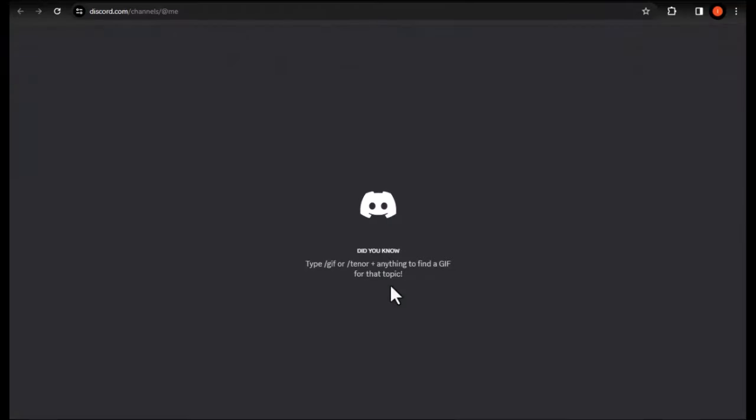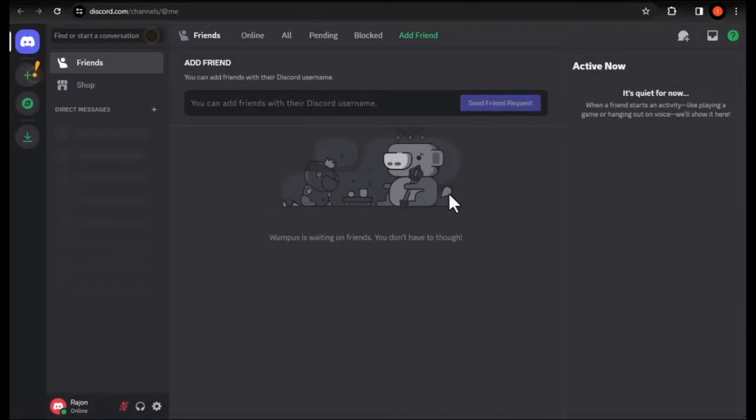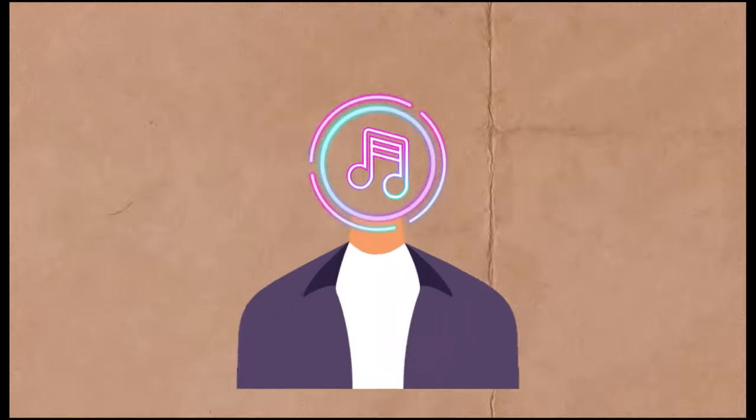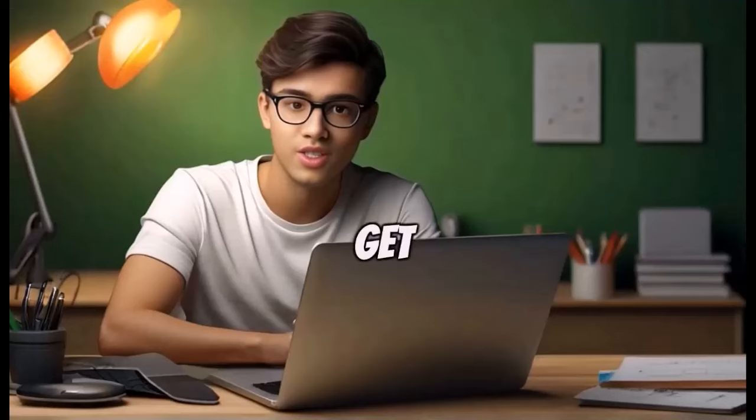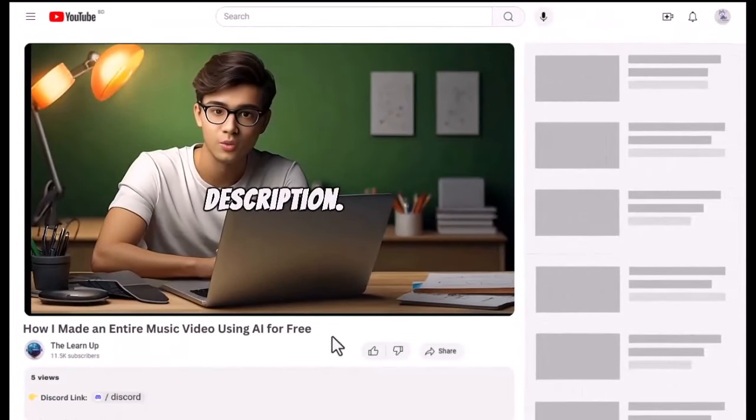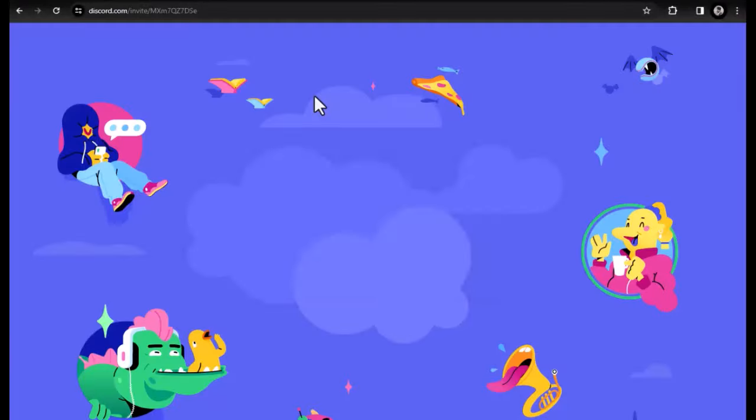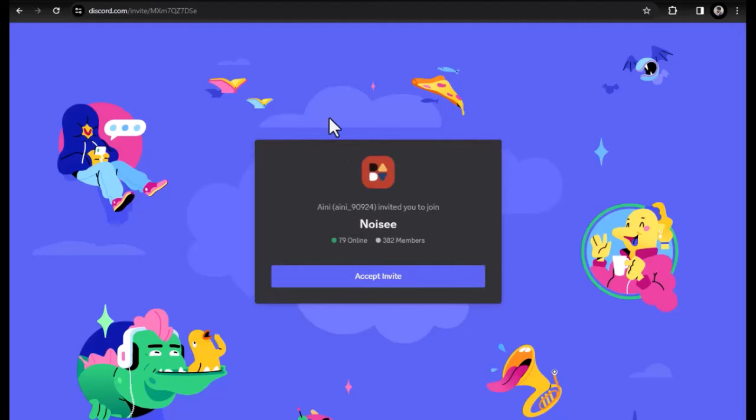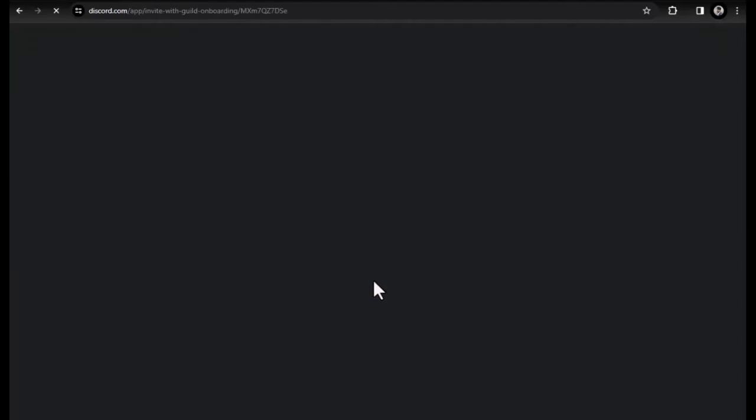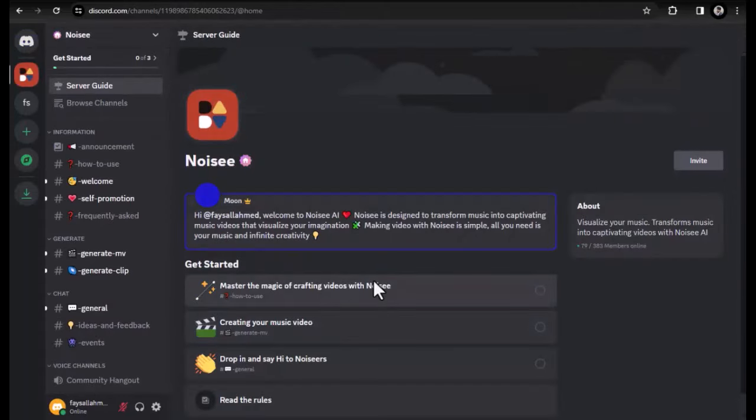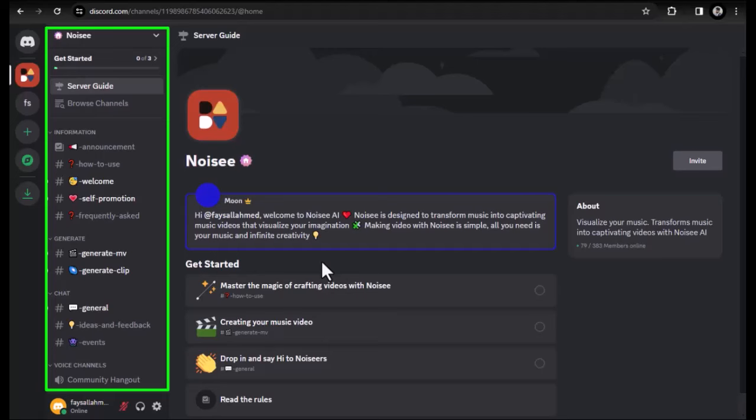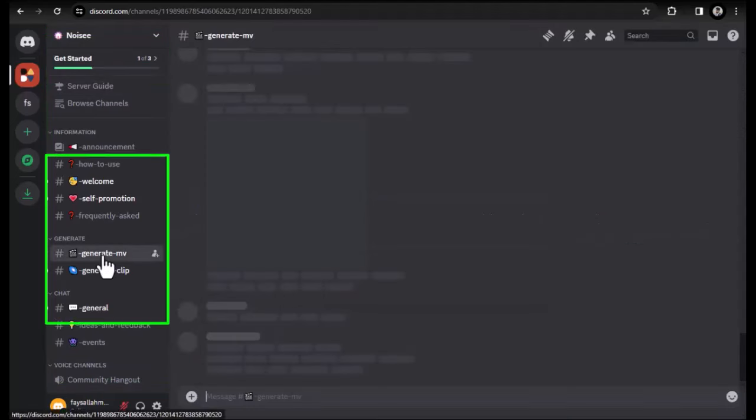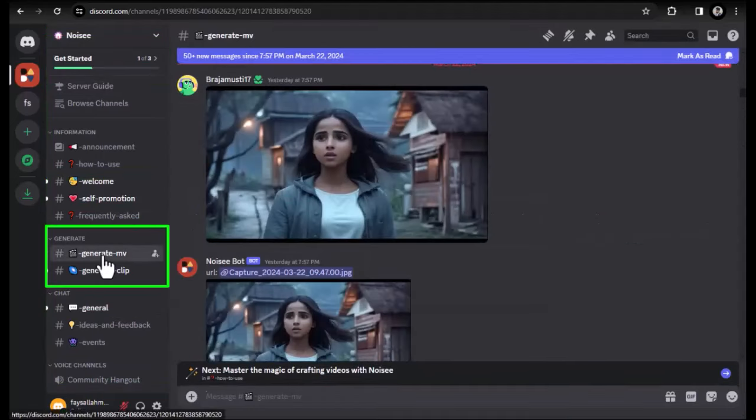Now that your Discord account is set up, you're one click away from transforming your musical ideas into captivating videos with Noisee AI. To get started, just click the link in the description. Accept the invitation. And it will redirect to Discord. Okay, if you look to the left side after coming here, you'll see this server menu. To create a music video, we need to select the Generate MV option in the Generate section.